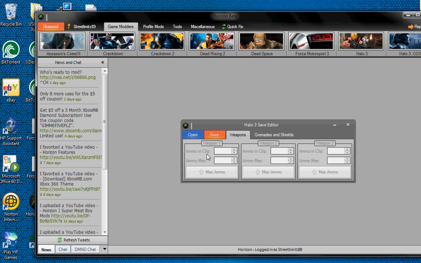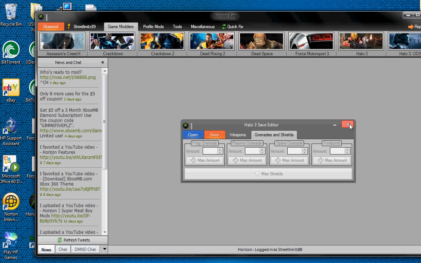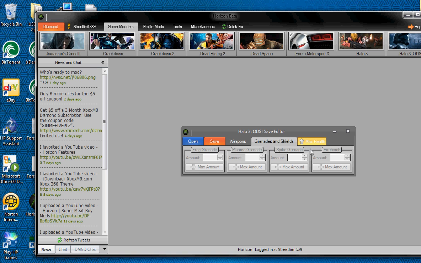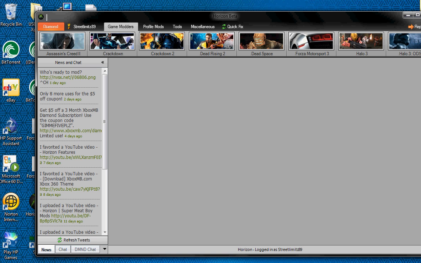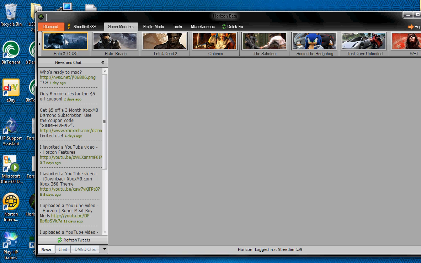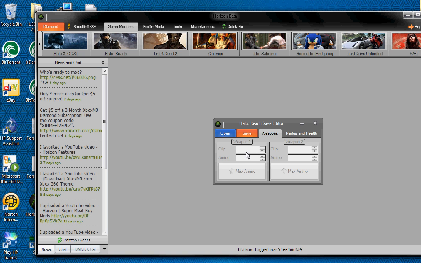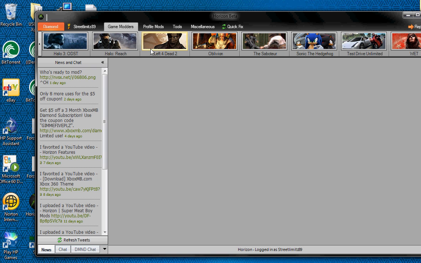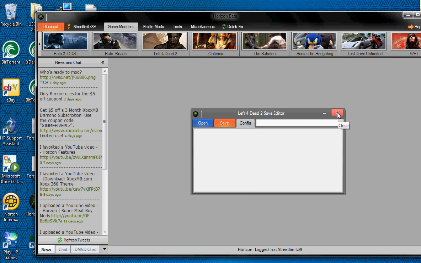Now for Halos, you can do your ammo and clip, 1, 2, and 3. You can do grenades and shields. Halo ODST is pretty much the same. And you can also go to max health, which is pointless, but yeah, you can do that. You go to Halo Reach. They added new ones. With this one, you can do your clips for 1 and 2, your frag grenades and your plasma grenades, your shields and your health, your max vehicle shields, and yes, these all work. They have been tested. Left 4 Dead, I don't even really want to mess with that.